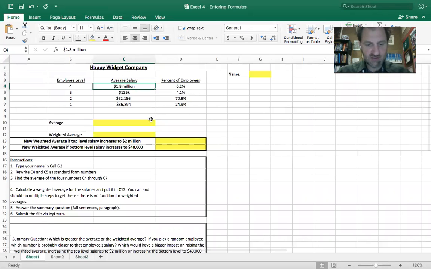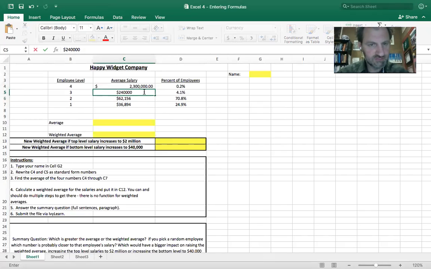So I'm going to pretend like my salary here is 2,300,000. Fun. Change it to money. I'm going to change this one to 240,000. Okay. So now I'm going to do my weighted average.